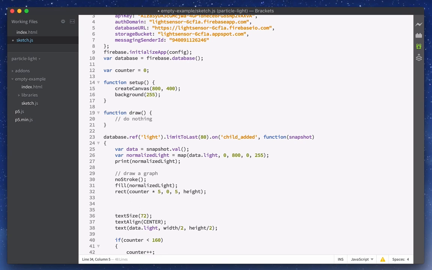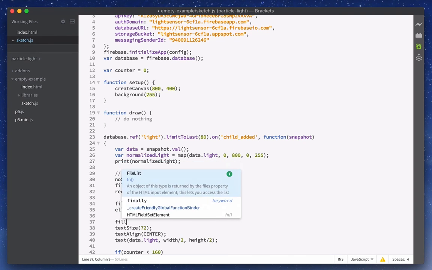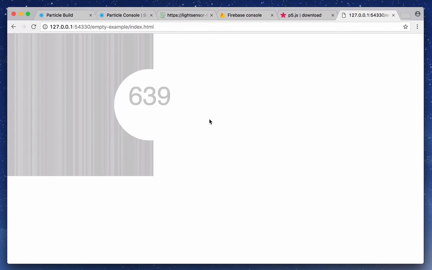Just realized I probably need like a circle or something for it to sit on, because otherwise it's going to just write over itself. So I'm just going to make a white circle that's also in the middle of the screen, about 200 pixels wide and 200 pixels high. And I'll have to change the fill color so that the text isn't also white. So I'll just make it the same value as a normalized light. Let's see how that works. Refresh it. Cool. So we're starting at the beginning of the screen. We're seeing the current sensor value, and our data visualization is working.